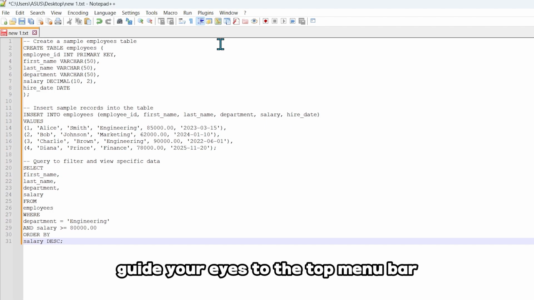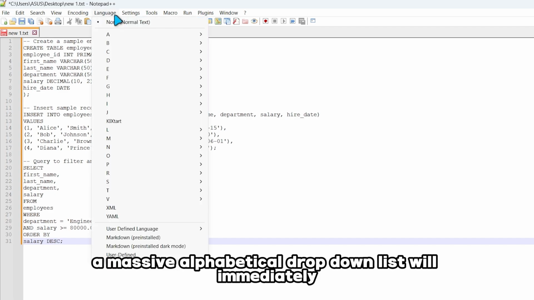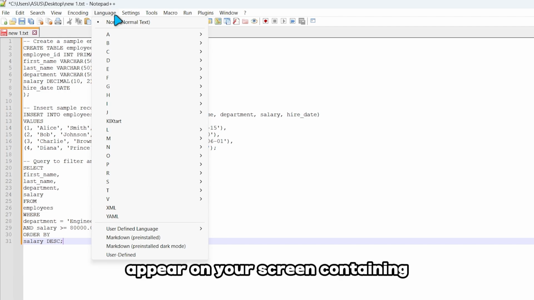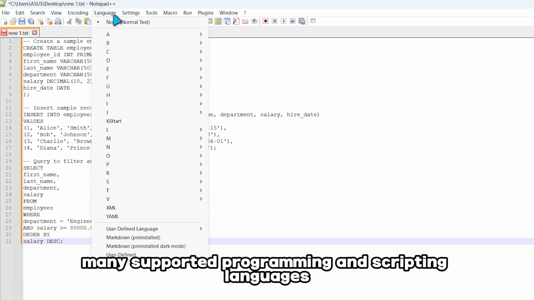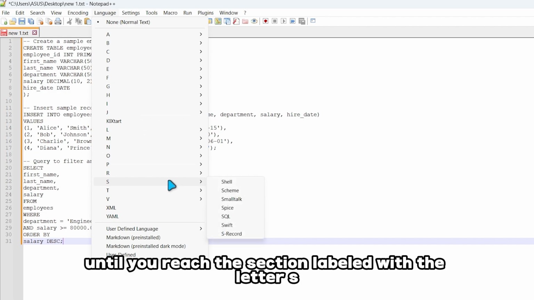Guide your eyes to the top menu bar and click the language option to access the available syntax highlighting modes. A massive alphabetical drop-down list will immediately appear on your screen, containing many supported programming and scripting languages. Scroll down carefully through the list until you reach the section labeled with the letter S.